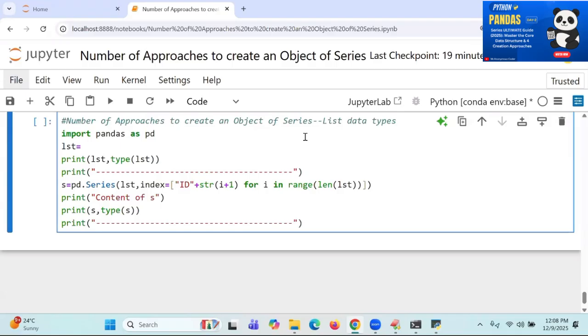Look at this. Here I am writing 100 comma Guido Van Rossum, comma 45.67, comma. Some different types of elements are there. Please follow LST, list type.